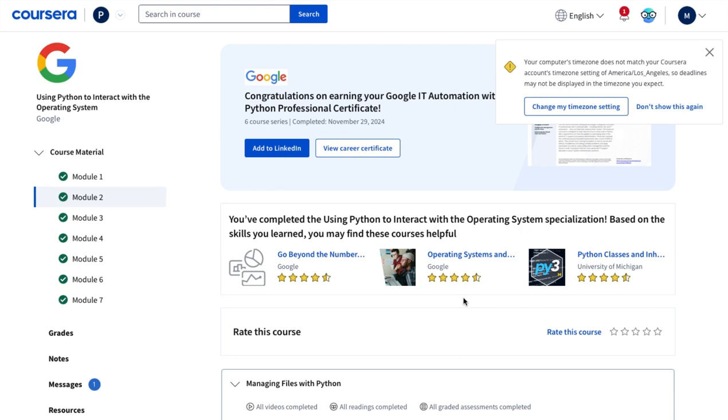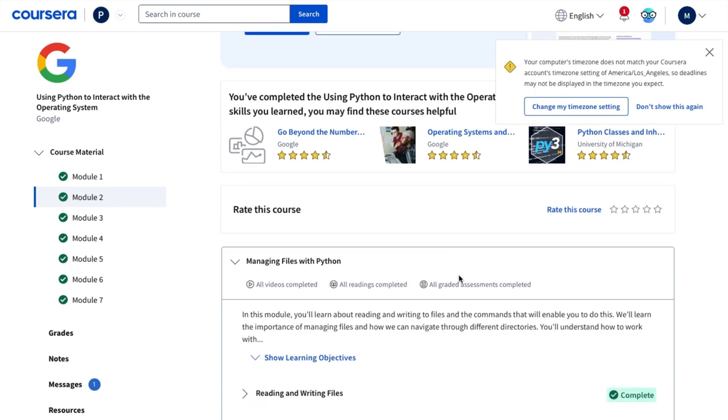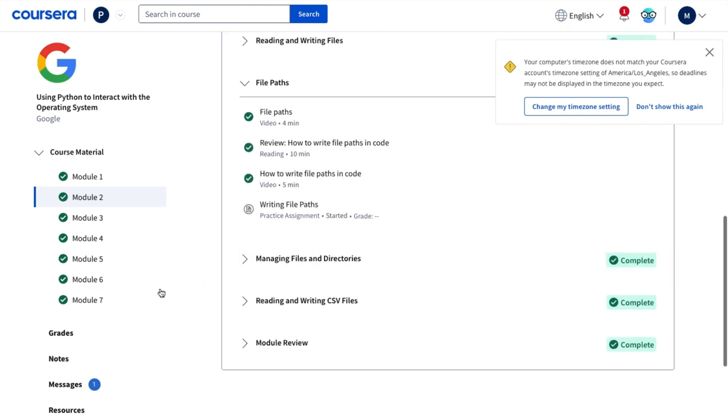So this was a huge step forward in applying Python to real IT scenarios. And instead of just writing random scripts, I was now using Python to solve problems I could encounter on the job, making my work more efficient and reducing manual errors.